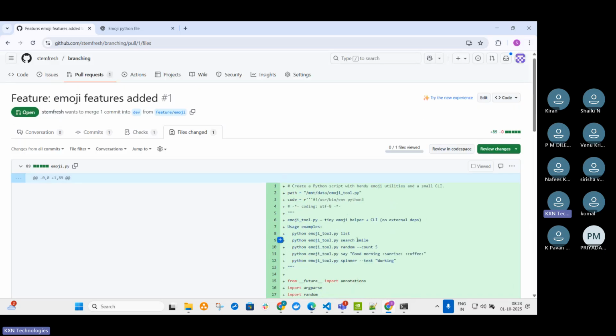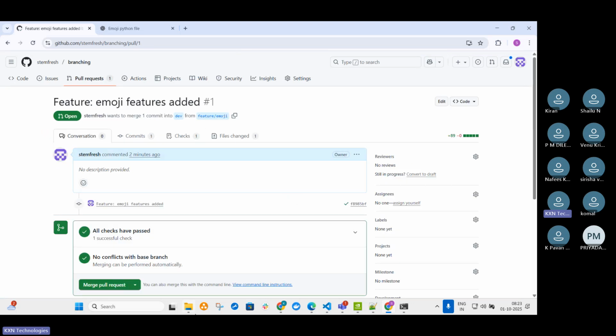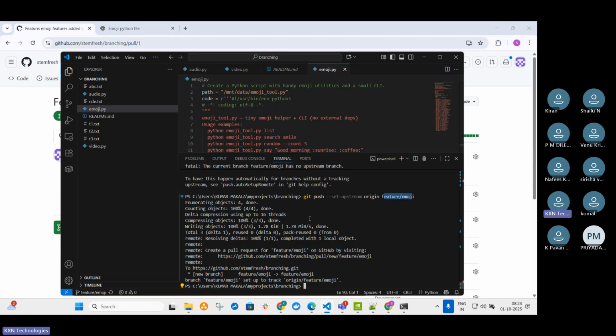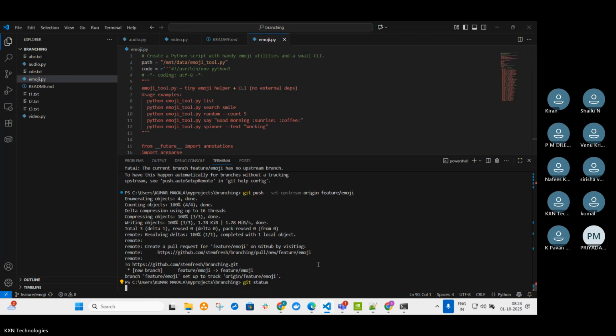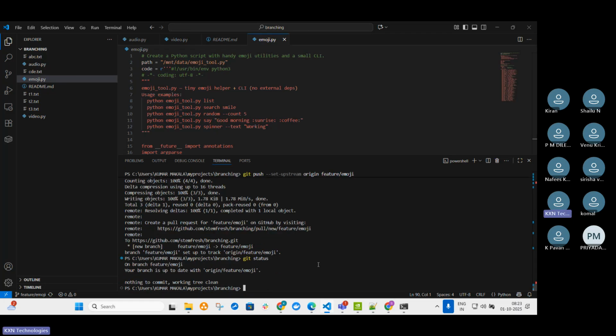So what I'm going to do is, instead of creating a new file, in the same PR and the same branch, feature emoji, push one more change on the existing file. Let me go back here. If we do a git status, there is no untracked file or no changes.